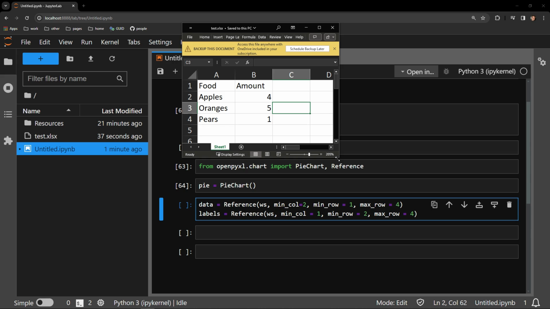Now I'm going to create my labels, which are the categories of food. As you can see, this is also done with a reference object. This reference object is pointing to the literal location of where my labels are in the document, just like the previous one. We can see the labels are in rows 2 through 4 in the first column. So I pass 1 as my min col, 2 as my min row, and 4 as my max row.